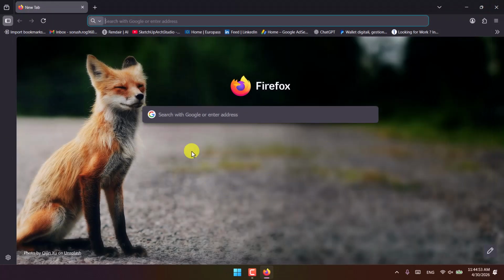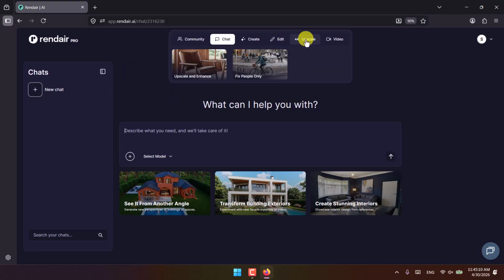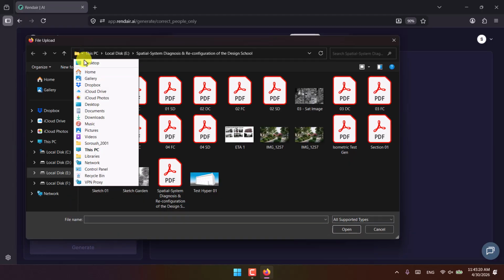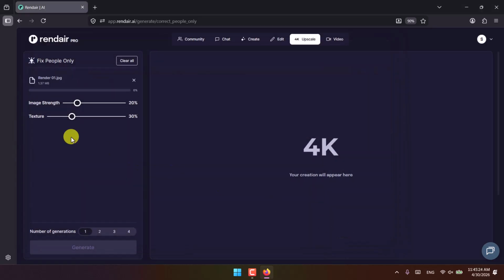So I'm going to click on Firefox or any type of browser that you have. Go to renderai.com, the website that we have for rendering and improving your renders. When you enter the website, there's an option in here which is named 4K upscale. I'm going to click on fix people only. I'm going to drop my image from the desktop. Render number 1, open. It takes a bit of time to upload it.